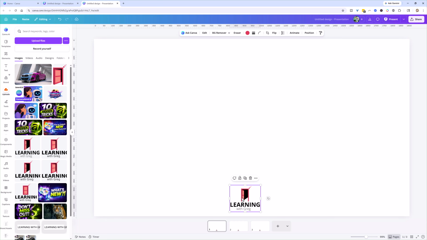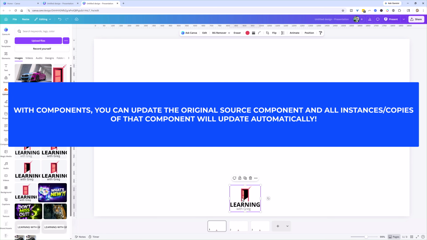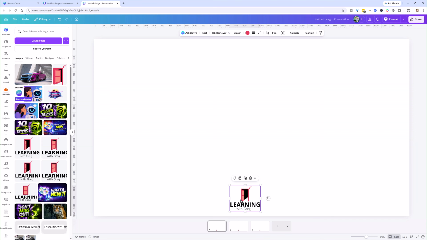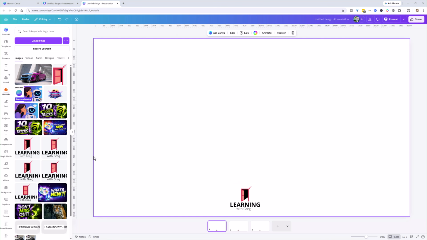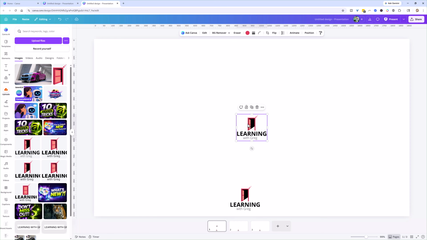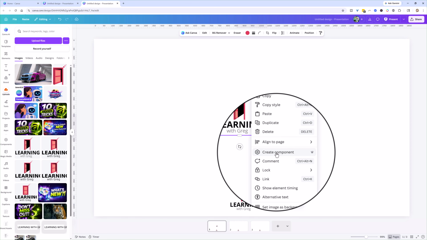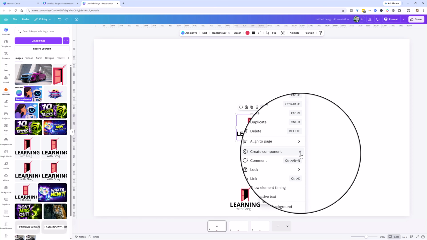Well, with components, if you use a component for your logo placement here, then you would only have to change the one instance and you could have the logo on every page update. So let's look at how we would do this. So I will again click on this logo here to bring a copy in here, but now I'm going to use the 3 dots here, and I'm going to go under here and I'm going to choose this create component option. Now notice the pro icon here, this crown.